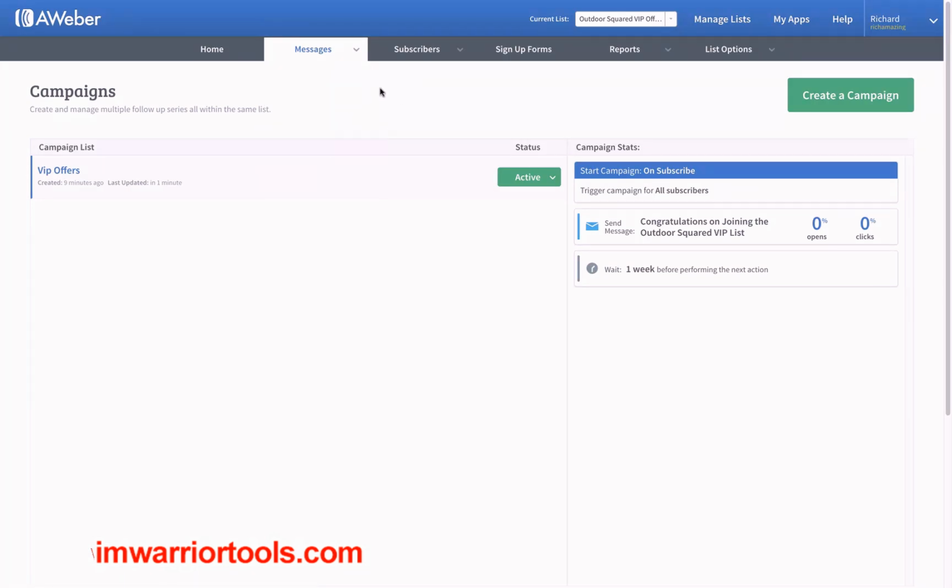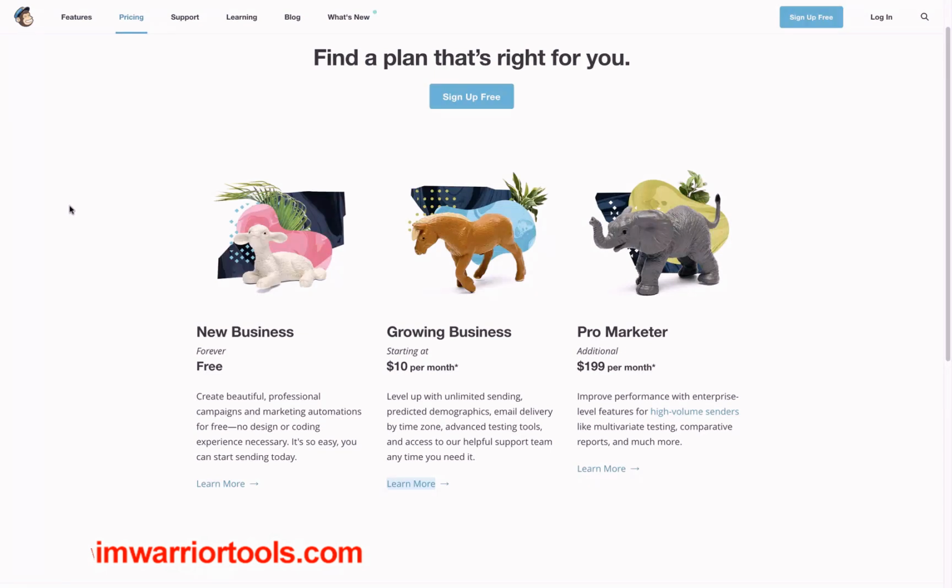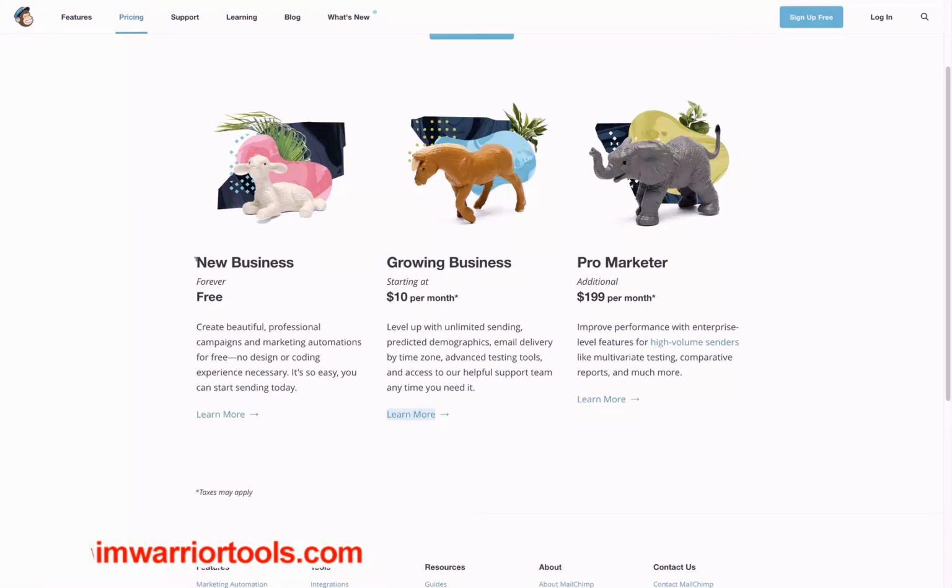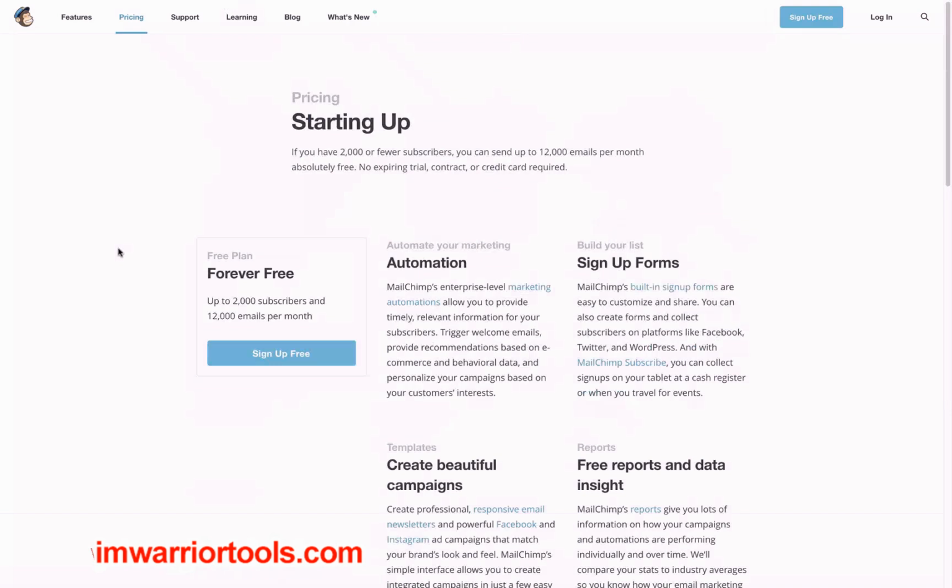Now, very quickly, I'm just going to show you MailChimp, and I'm going to mailchimp.com and then hit the pricing button. And as you can see here, for a new business, you can have it free. And I've actually opened these two in new tabs to show you what they are. Pro Marketer at $199 a month. It's going to be a long time before you need that. But let's look at the free option. You can see forever free, up to 2,000 subscribers, but only 12,000 emails per month. So that basically means 6 emails a month for your subscribers, which is plenty to get started with.